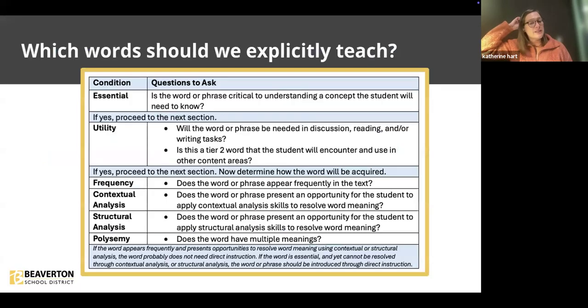Okay, so which words should we explicitly teach? The two main criteria are that it is essential, right? If it is not essential for the student to understand the text that you're having them read or the lesson or the lab that you're having them do, then you don't need to explicitly teach it. You might just provide a visual, you might provide a little definition in the margin. There are other ways that you might provide a translation, different ways that they can access those words without you having to spend time on teaching it. We're talking about which words we want to invest time in to teach so that they will actually use them.